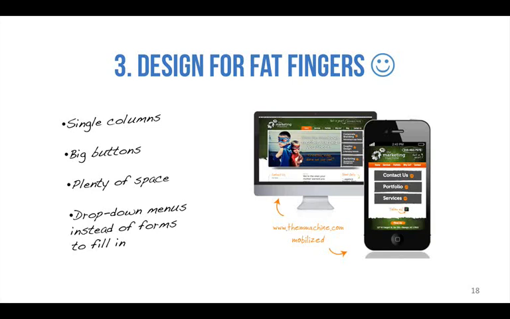You've got to make it very, very easy for somebody to quickly and easily click on things using their fingers to access the information or services they're looking for. So you can see here, this is a site for the marketing machine, a nice website on the computer that has been modified for a mobile device, and you can see how simple they've made it, right? Three big buttons: contact us, portfolio, and services. And in the upper right hand corner there is the phone number, which you can just click on as well.